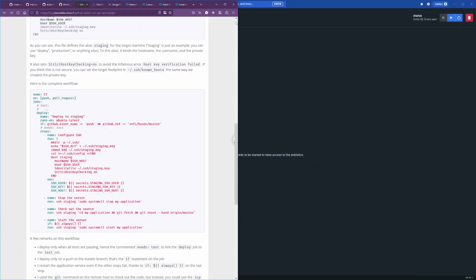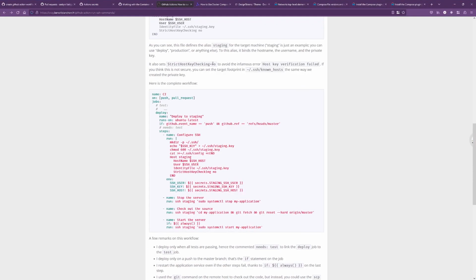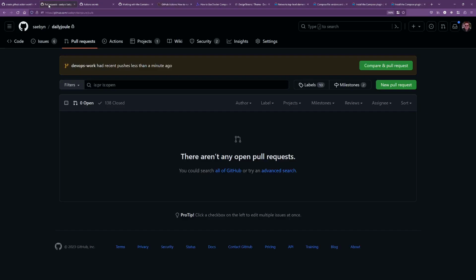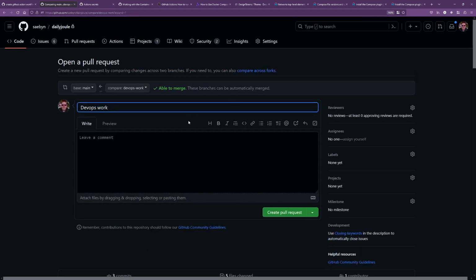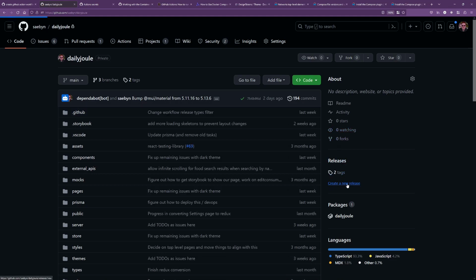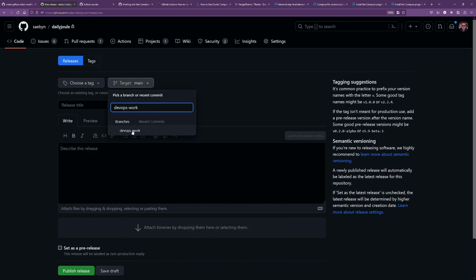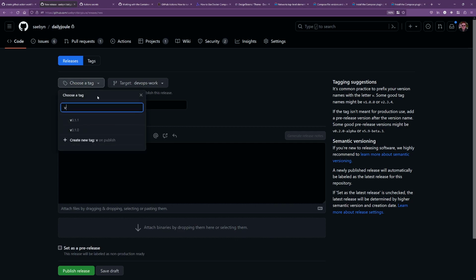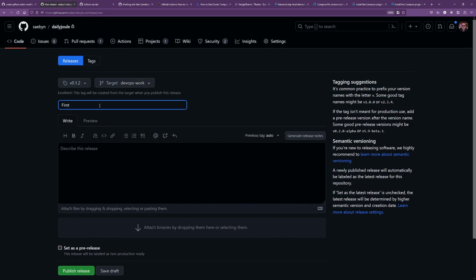Okay, so let's just throw this against the wall. I'll create this pull request here, and I can take this branch and create another pre-release off of it. Be 0.1.2. First test of SSH commands from GitHub Actions.